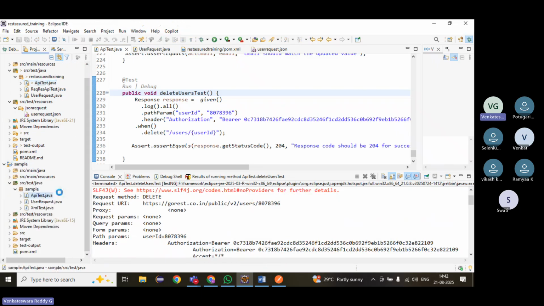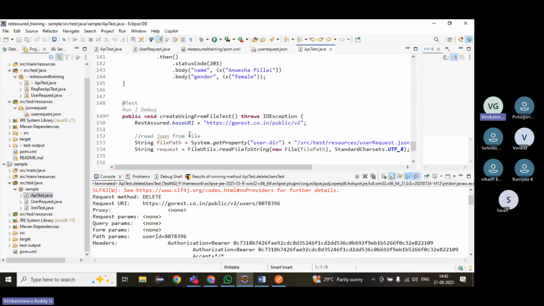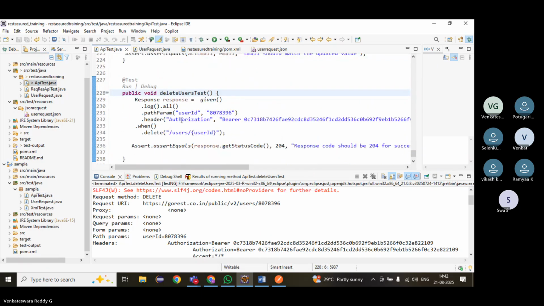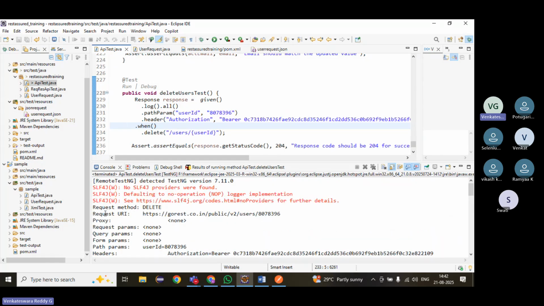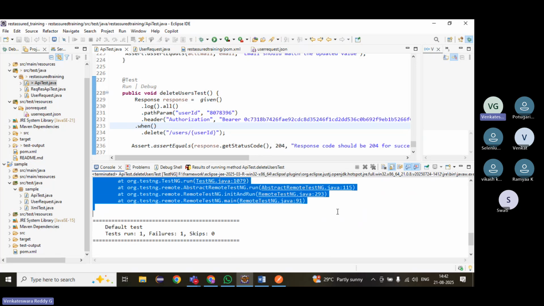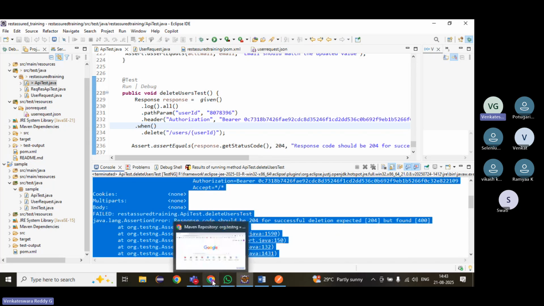Okay, let me check the existing one. Did I execute delete or not? Create user is done. Okay, delete I have not done. So I got blocked here. Suppose I got blocked here, what do we have to do now? I don't know why I got blocked, there may be a simple issue, but I got blocked here, and this happens in real time also.